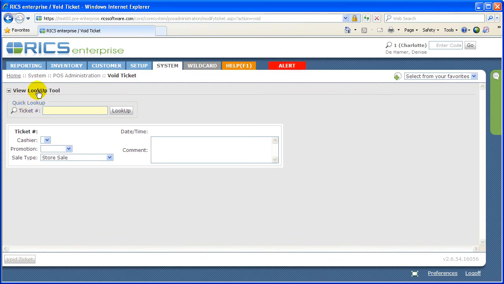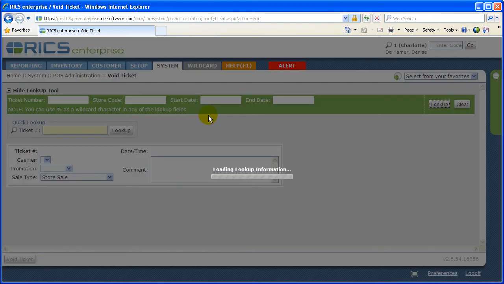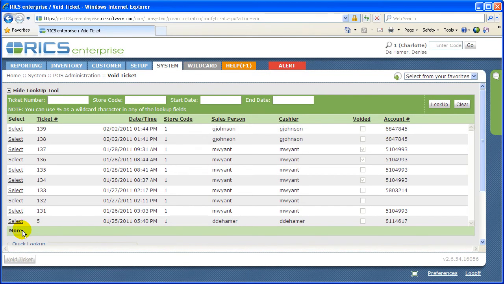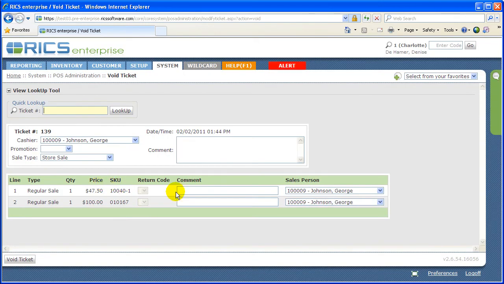And again, you'll see this quick lookup. I like to click on the view lookup, and I can look tickets up by the ticket number, store, start date, end date. If I just click on lookup, that'll bring up all my tickets for that store, and I can click on more to open up more tickets. And if I want to void it, I can just click on select, and that'll bring that ticket up on the screen. If I wanted to put any comment here, I could, or SKU comment, and then I could click on void ticket. It'll say, are you sure? And then it'll void that ticket.